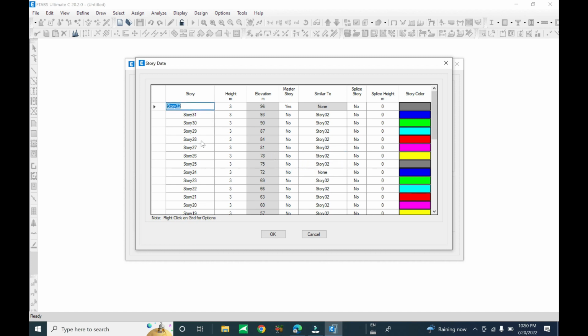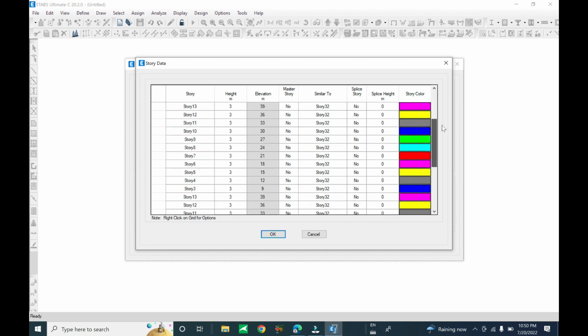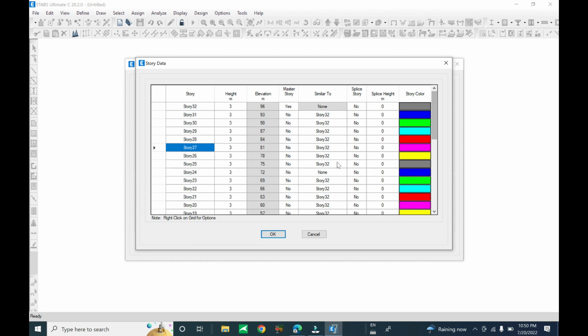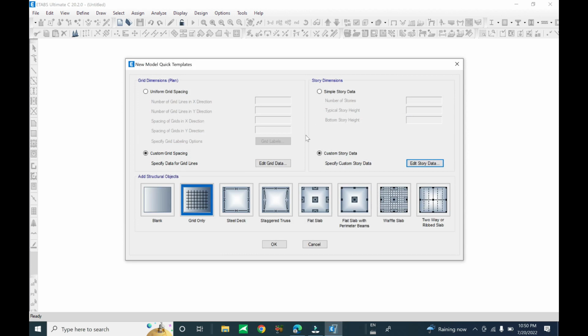You model one story, and the other stories are the same when you use the Similar Story function in the tab. And this one is the color for different stories. You can display it as the story color. Okay, now click on OK.